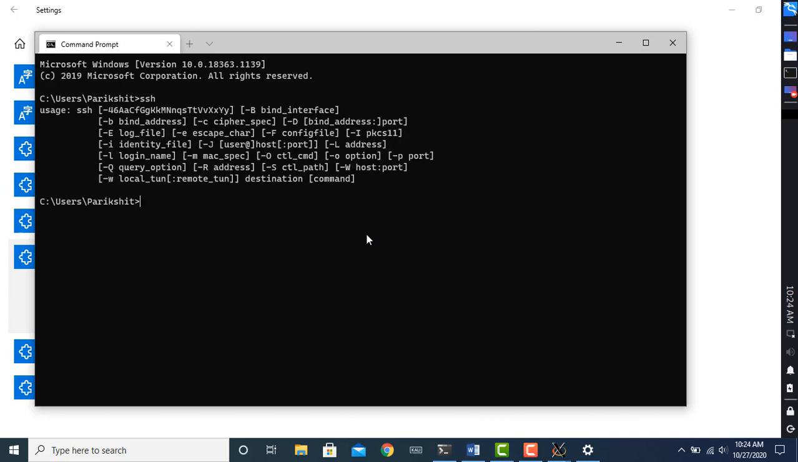like SSH. So I am in the Windows machine now, and you can see when I type SSH, I got a couple of options here, the parameters that I can use along with SSH to connect to the Kali Linux or any machine that has SSH running. Okay, now I want to connect to the Kali Linux machine, so let's connect that.